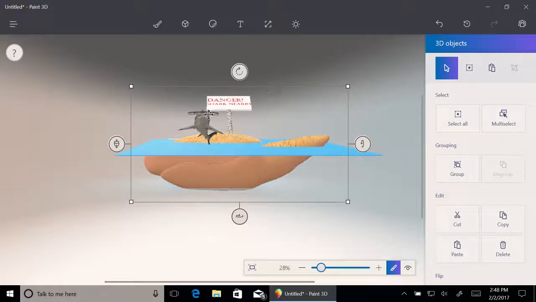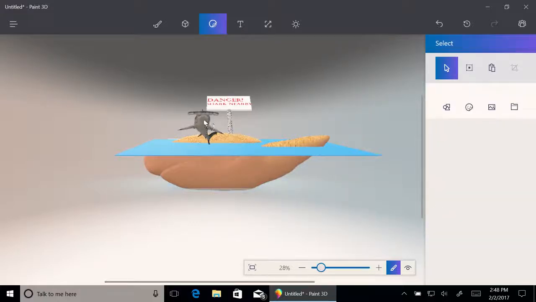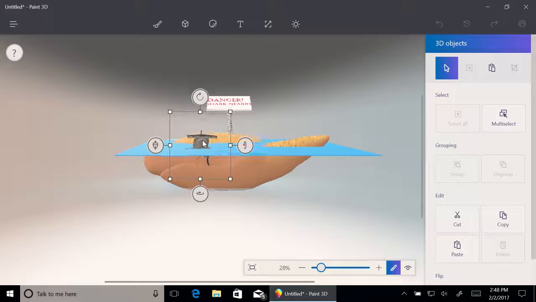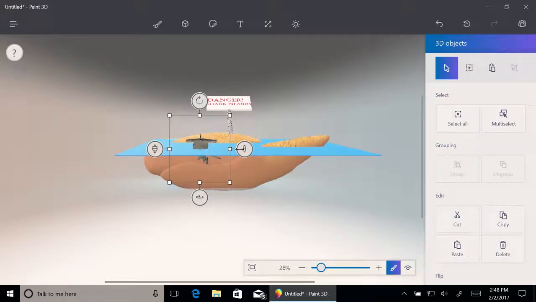Now our shark is kind of poking out of the water. So what we're going to do is grab the shark and kind of move him in. So look, there's our shark. He's poking his head out of the water. So that looks fairly realistic.